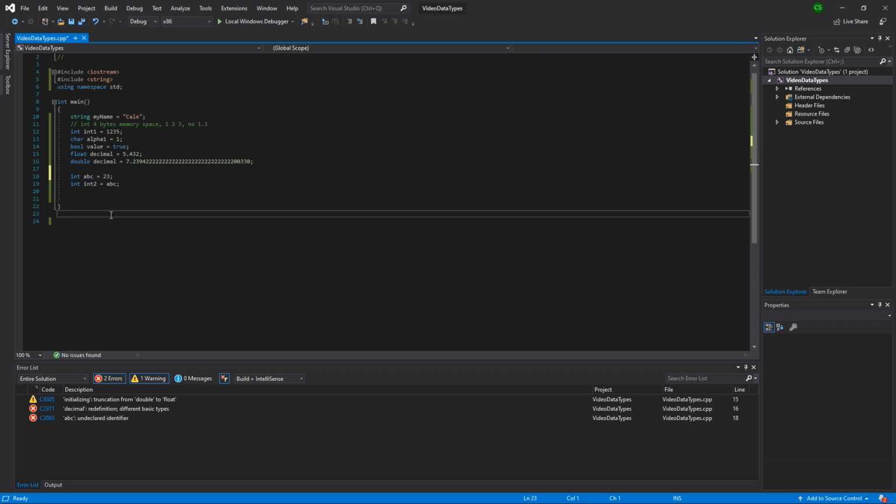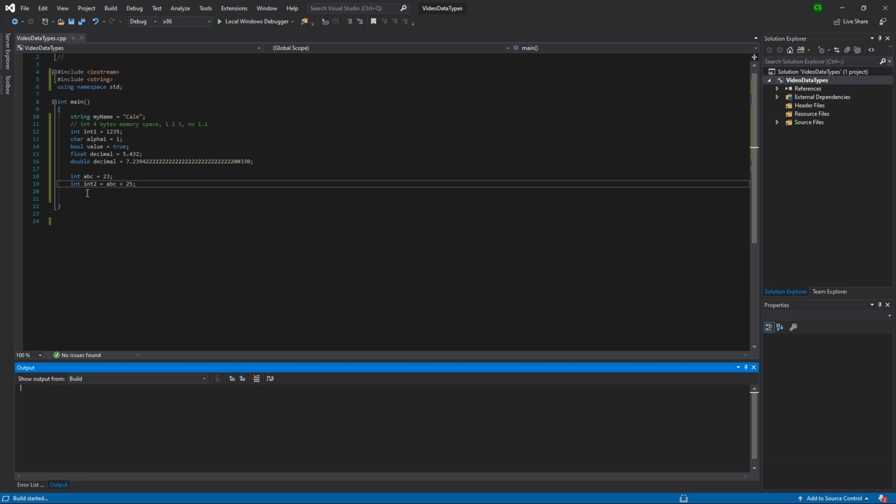But as you can see, data types and variables are very specific about the information they use, and you can use variables in other variables. So we could do ABC plus 25 to get that.